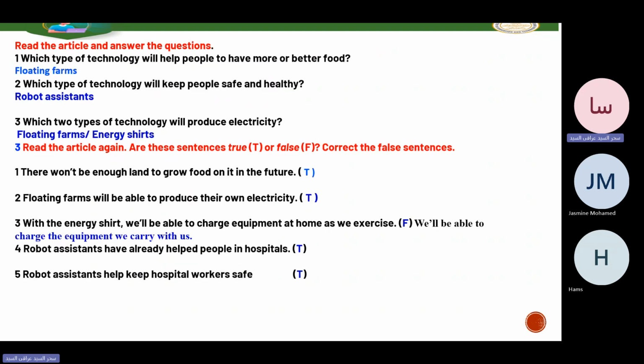For number one, which type of technology will help people to have more or better food? Of course, floating farms. Number two, which type of technology will keep people safe and healthy? Robot assistants. During pandemics or serious diseases, we will use robots to help us.